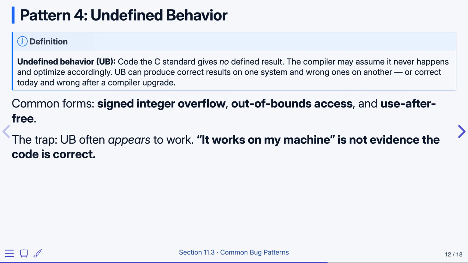Watch out for the trap. Undefined behavior often appears to work. You test it, it gives correct results, and months later a compiler upgrade breaks it with no code changes. "It works on my machine" is not evidence that code is correct. One detector is the undefined behavior sanitizer, a compiler flag, -fsanitize=undefined, that reports undefined behavior while the program runs.